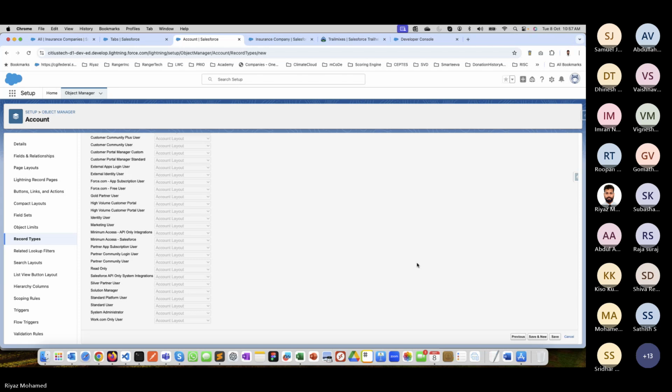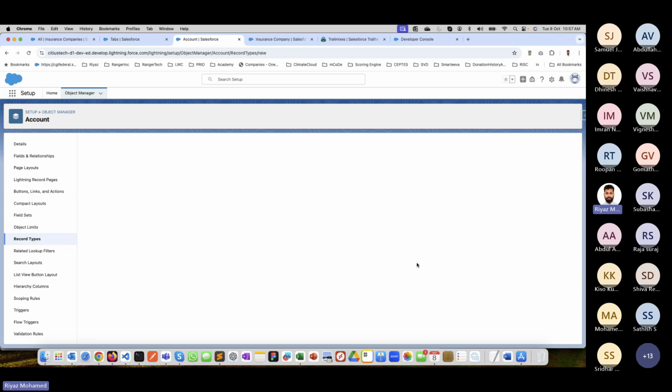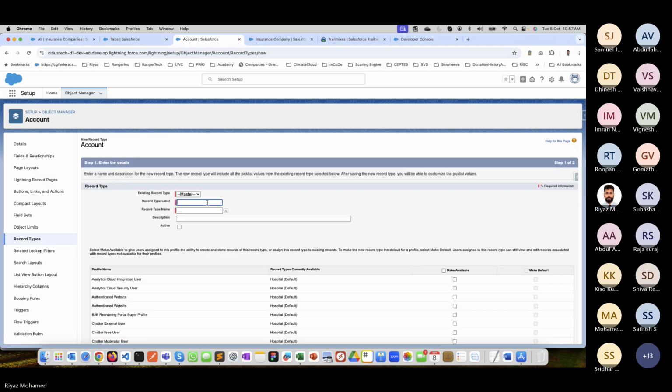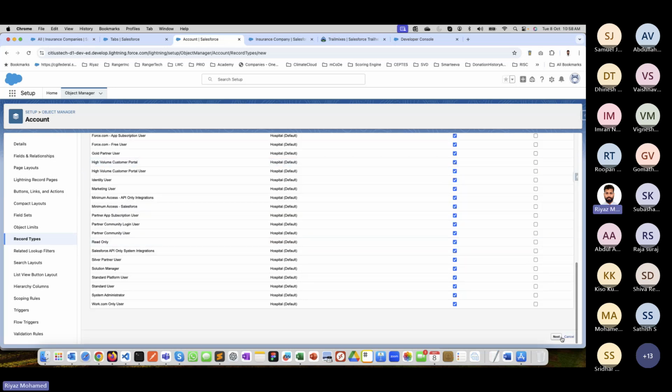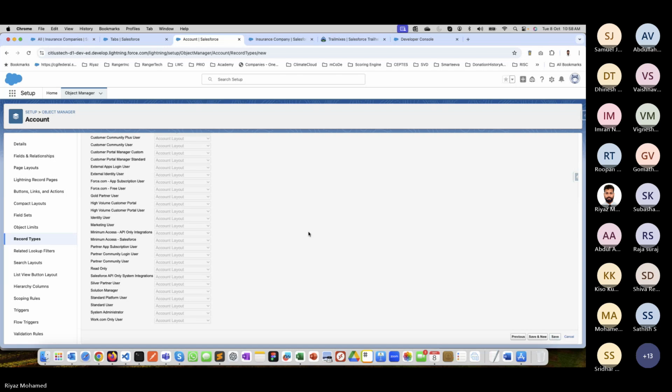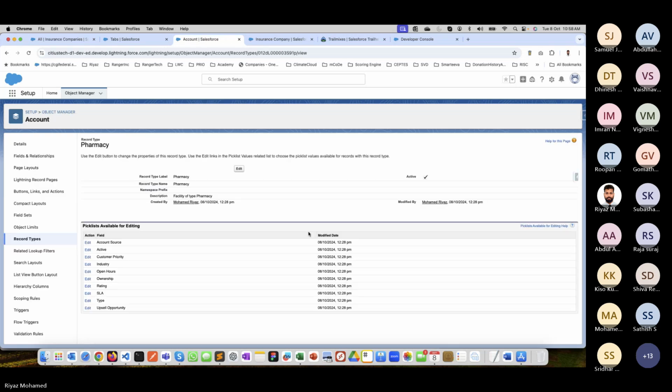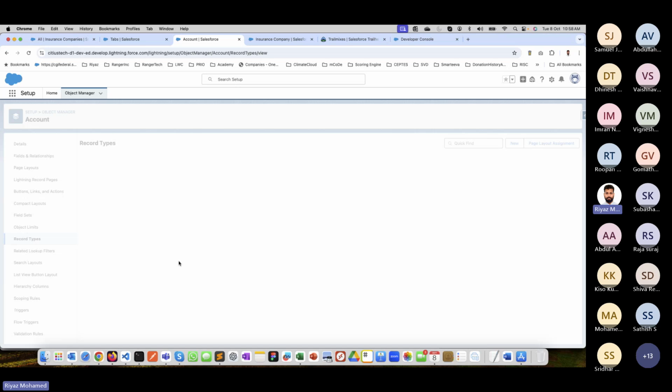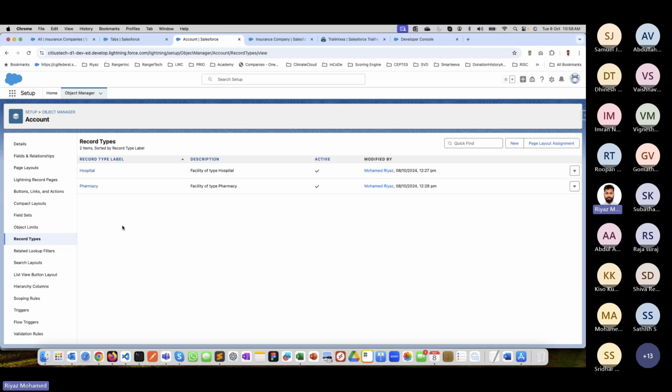Save and new. Now I'm creating another record type called pharmacy. Description: facility of type pharmacy. Make it active, make it available. I don't want to make it default. I'll choose the account layout now. Great. Record types: now I have two record types, hospital and pharmacy.